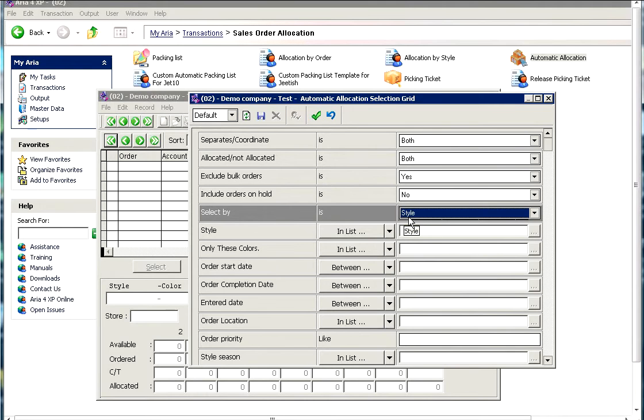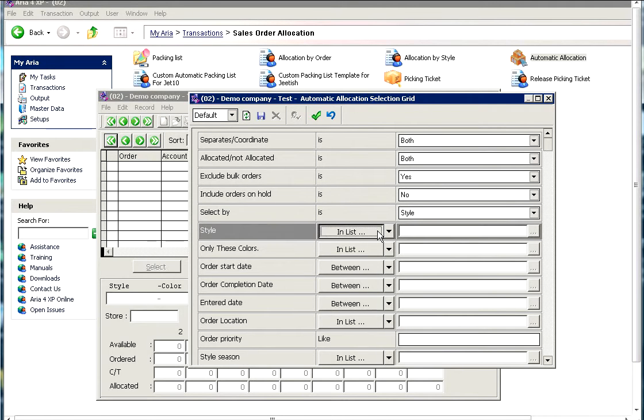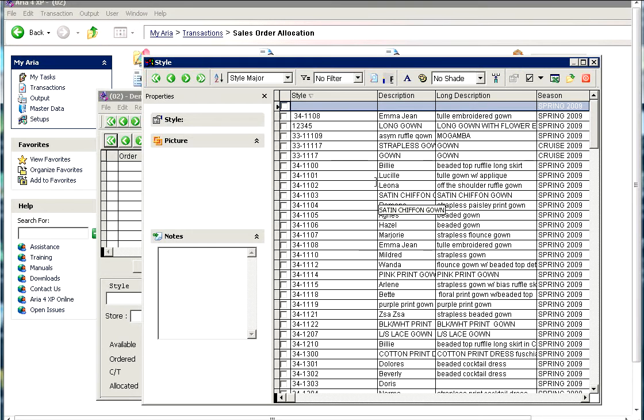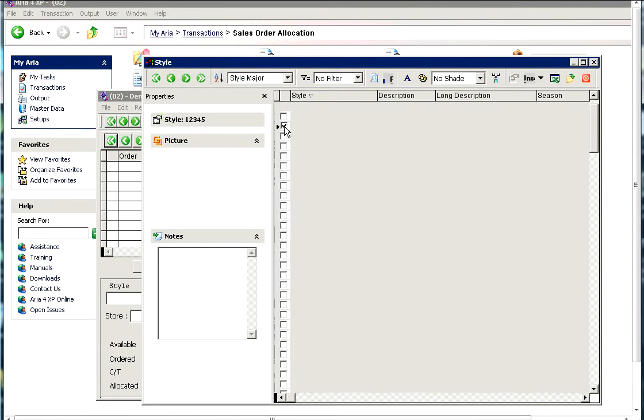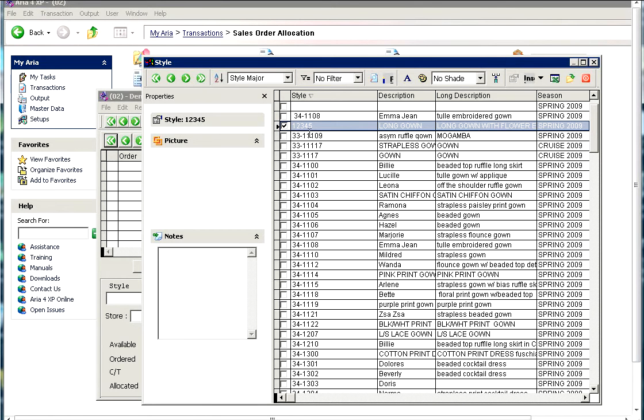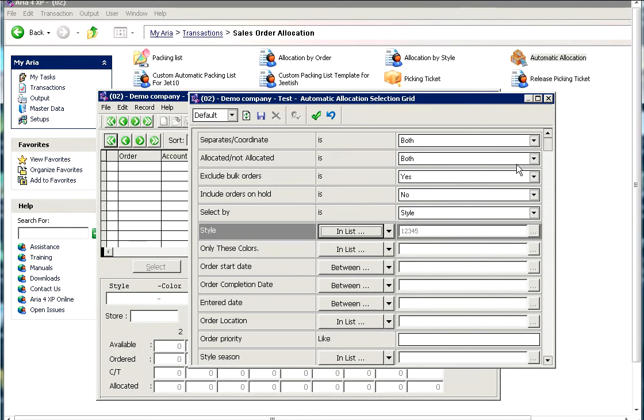Keep in mind that according to the parameter that you choose to select by, the system will open up a list or an option to let you filter down that piece of information. So in that case, I chose to select by style. The system opened up for me a style list, and here you will have the opportunity to navigate or to locate the style number. Once you locate the style number or numbers that you would like to search for or to allocate the merchandise for, simply tag those styles. Once you are done, click apply selection.